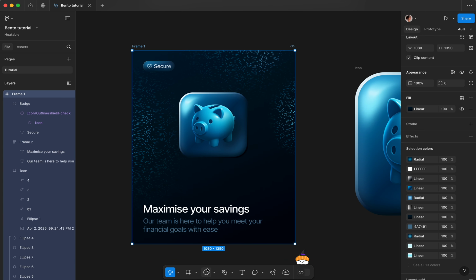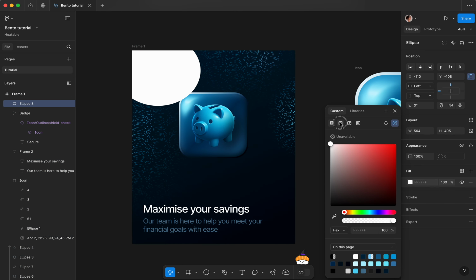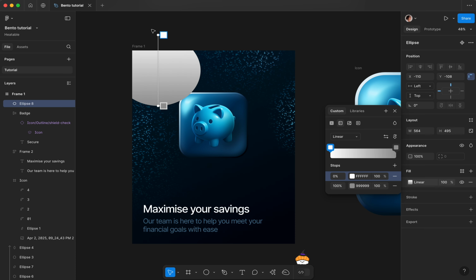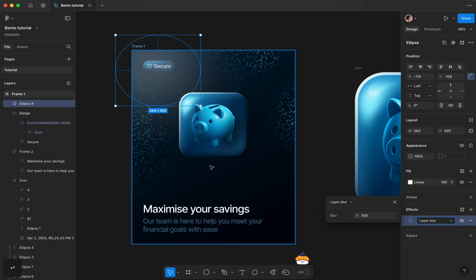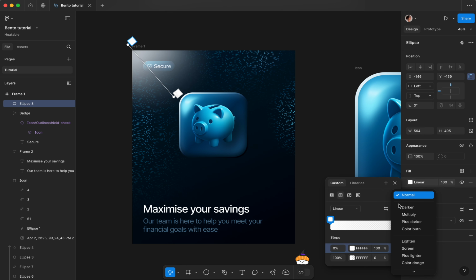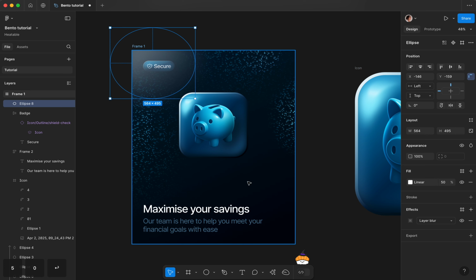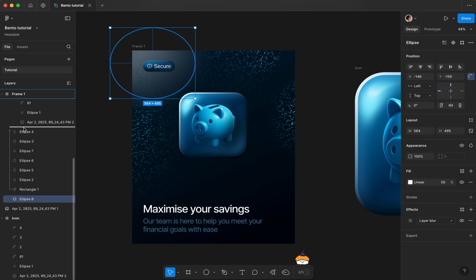Now for the final piece, I'm thinking to add one more shadow down here, so I'm gonna get the ellipse. Let's say with white color, but linear. We're gonna go with white to white 0. That's fine. Layer blur, 200, even 500. No, 200 was okay. But we're gonna just change the opacity. We're gonna make it lighten. And let's try 50% and place it behind. Not the group, but the badge.